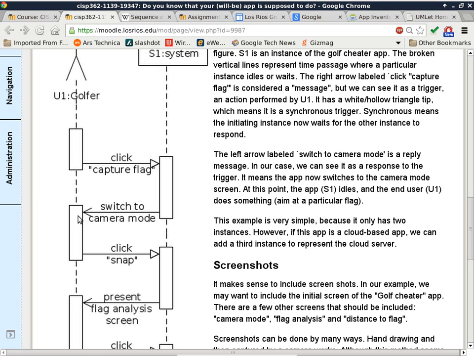Okay, so the golfer can point it to the flag post that he or she wants to capture. So this block here is representing the golfer actually aligning the camera and pointing it to the right flagpole. At the end of that process, the user would click snap. So I'm assuming there's a button on the camera called snap, or there's an action that would trigger the snapping of the picture. Are there any questions at this point about a sequence diagram?